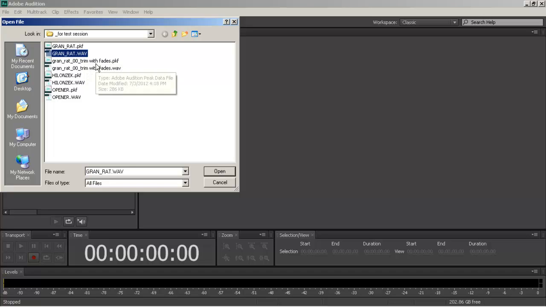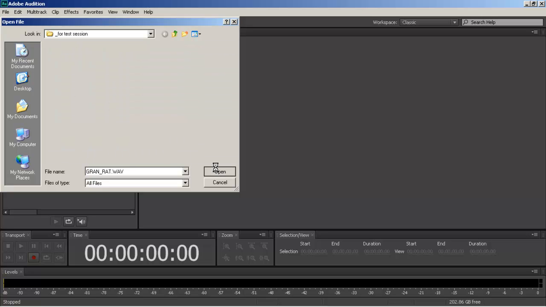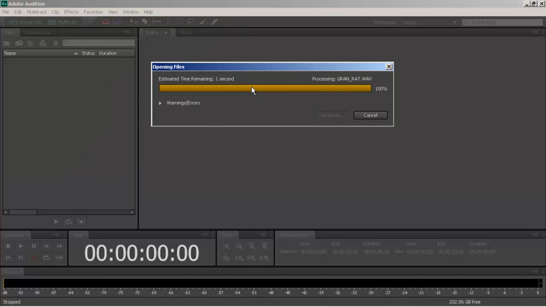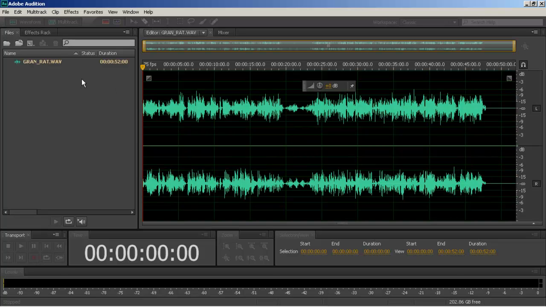Let's open gran_rat.wav. We'll open it right up. You'll note that as Audition opens, it gives you a little thermometer bar here that lets you know the file name when it's open shows up in the file pane window along with the duration, and we see it in our waveform view. Now, we are looking at a stereo file.